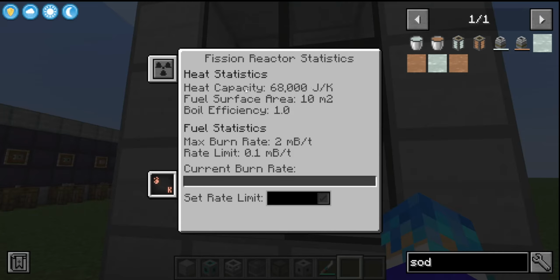The first is how much heat you can store. Then how big is the fuel surface, the efficiency. Then you have your max burn rate and your current burn rate. You can click here to change it. So for example you can like double it or you can do the whole digit.